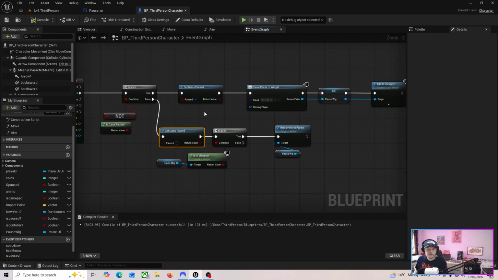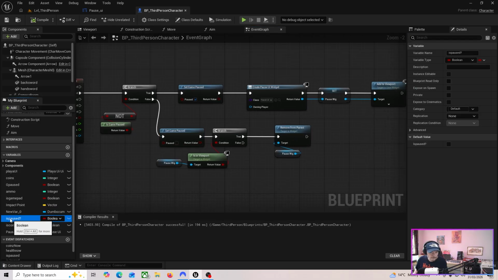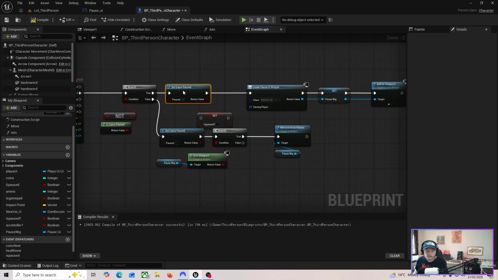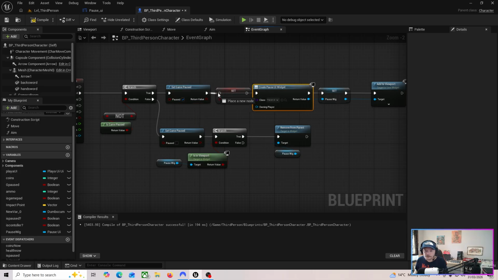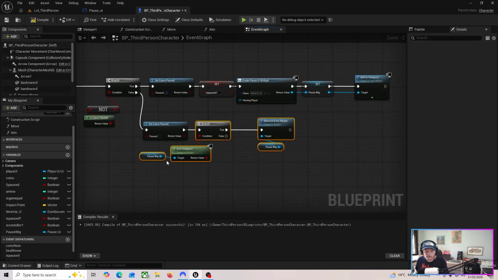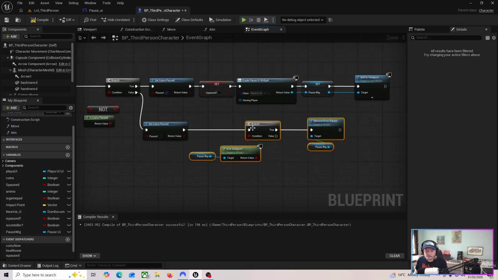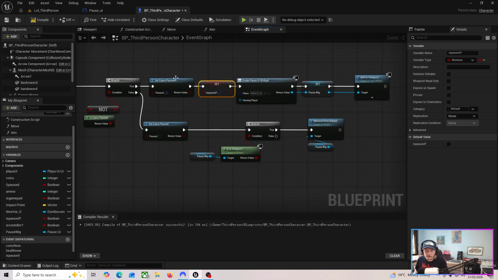What we also can do is, because we created this paused boolean, we could set our own boolean as well. So we can grab this set, and we're going to set game paused to true. Control C, Control V to copy it. I'm going to make that false. So that's just a boolean.